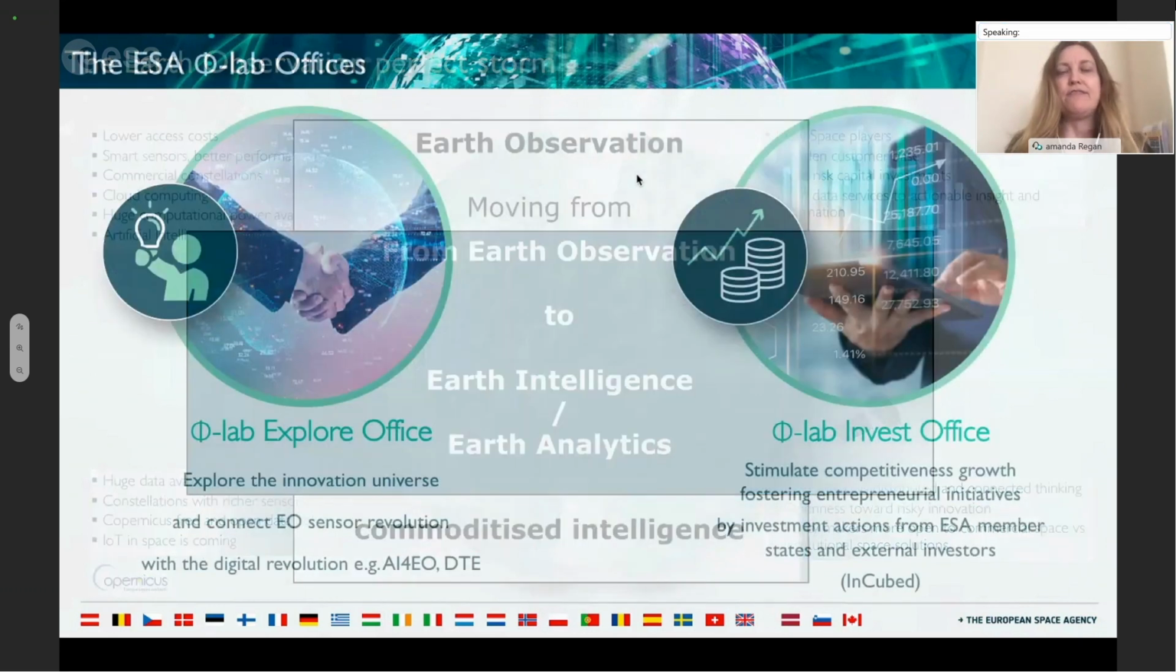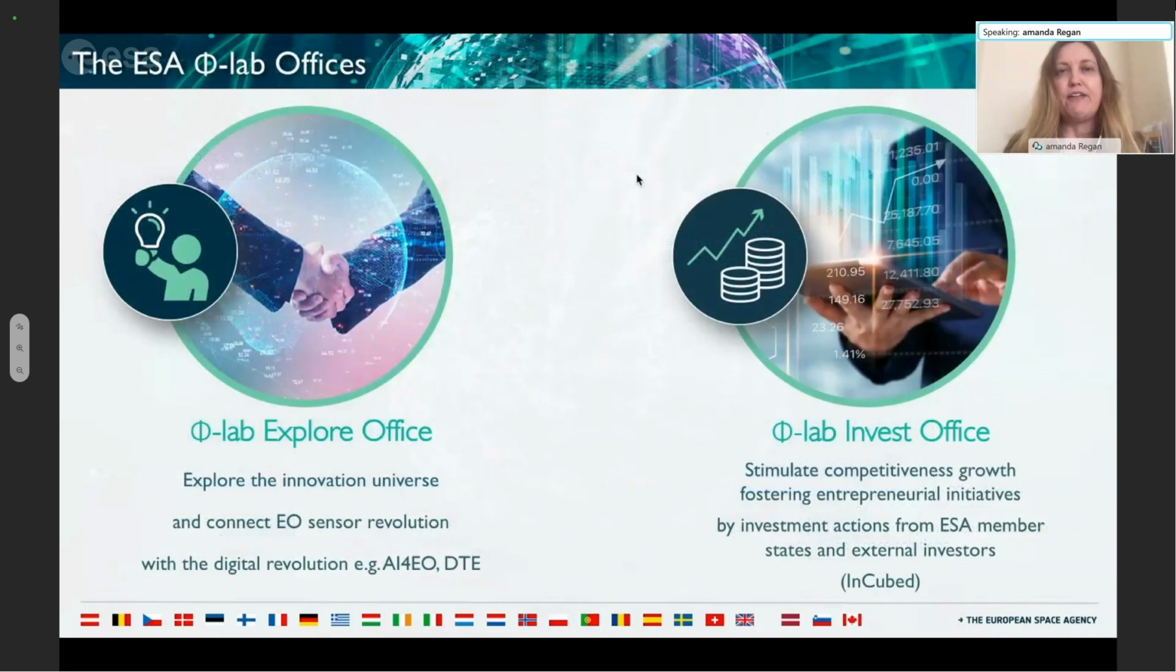So with that in mind, we actually have something called the Phi Lab, which was opened at the very end of 2017. The Phi Lab is set up with two offices. We have the Explore office, which on one side really focuses on research and development of disruptive technologies in Earth observation. So we're looking at really connecting the EO sensor revolution with the digital revolution. So they're focused on artificial intelligence, blockchain, disruptive systems, things like AI for EO, and also digital twin Earth as well. And then on the other side of the lab, and this is what my office looks after, we're really trying to stimulate and develop the commercial sector based on Earth observation and Earth observation products and services. And we're doing this by the InCubed program and also by additional investment actions.